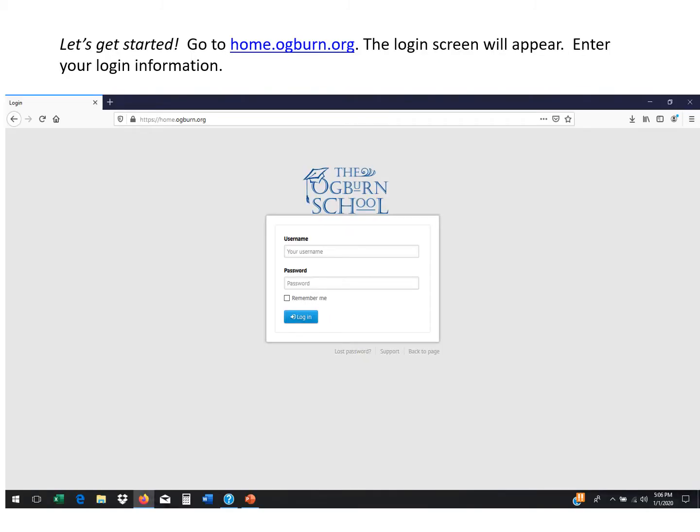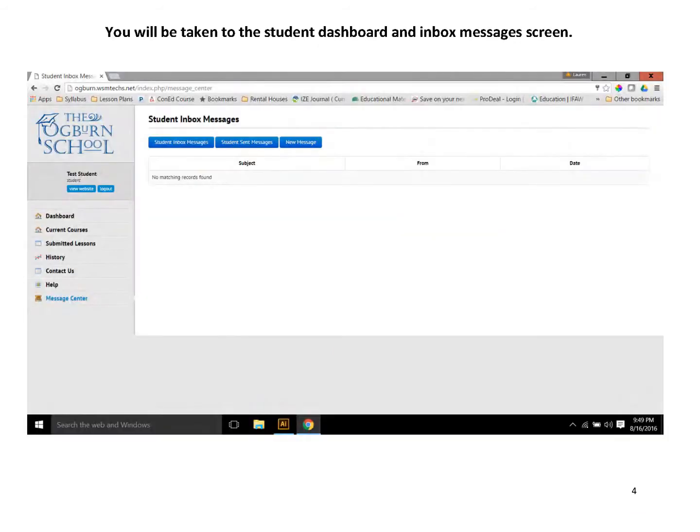Let's get started. Go to home.ogburn.org. Once logged in, you'll be directed to the Student Dashboard and Inbox Messages screen. Here you'll be able to view messages that we send to you.